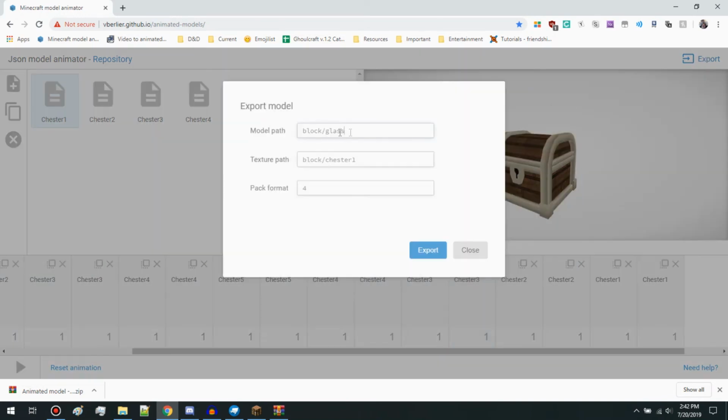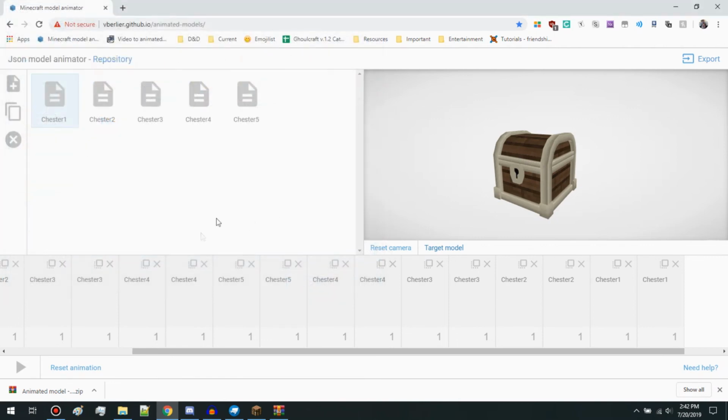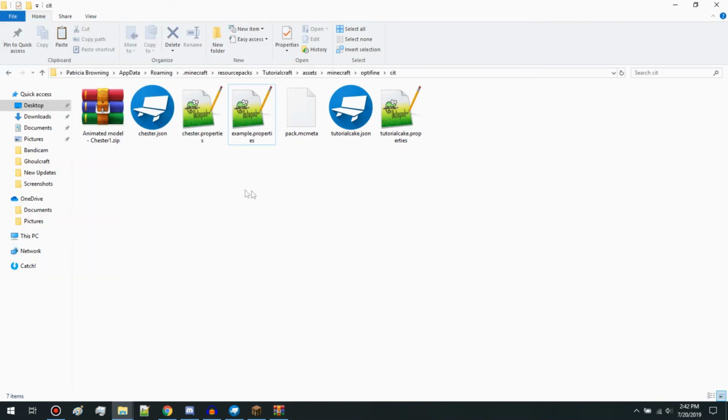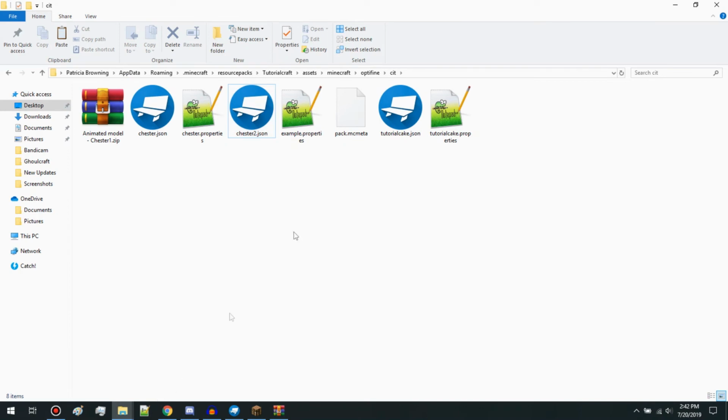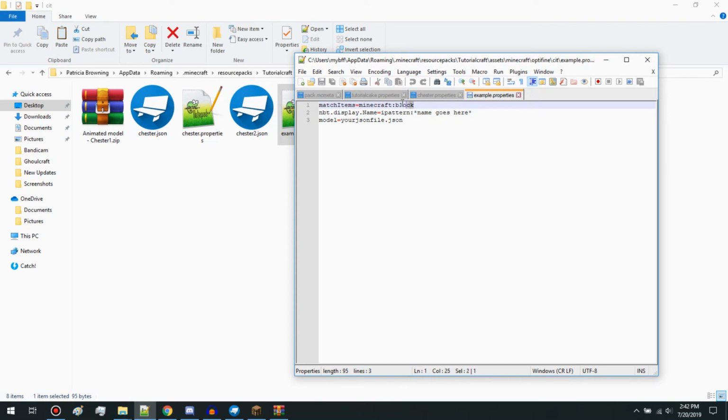So hit export. We'll name him Chester 2. Make sure you rename this one as well, or it'll overwrite the last one that we did. We'll save it down here. Okay, just like before, I want you to go back into the file and pull out his JSON file and put it in your CIT folder. Make another example. Make another properties file for him.